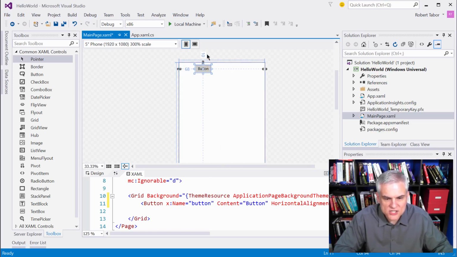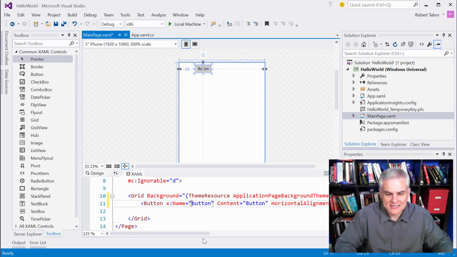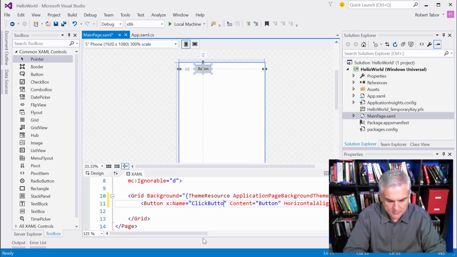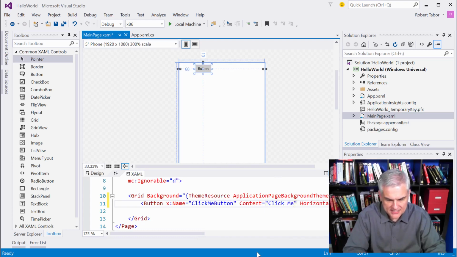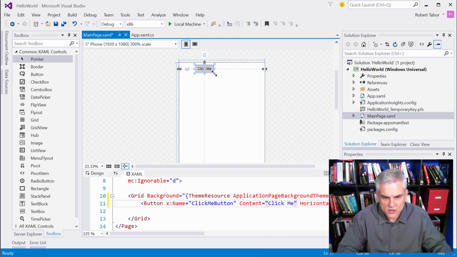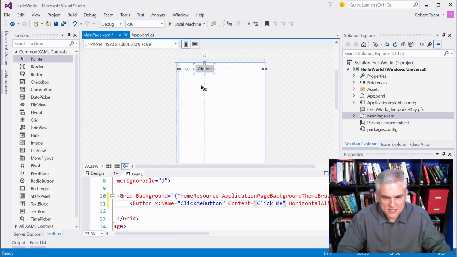So now if I wanted to change the name of this button, the programmatic name that we'll access it with, I can just call this the click button or click me button. Maybe I'll change that, me button. And I can also change the content here as well by typing in click me into the content area. And notice when I do that, it changes the visual attribute of the button to click me instead of whatever was in there before.